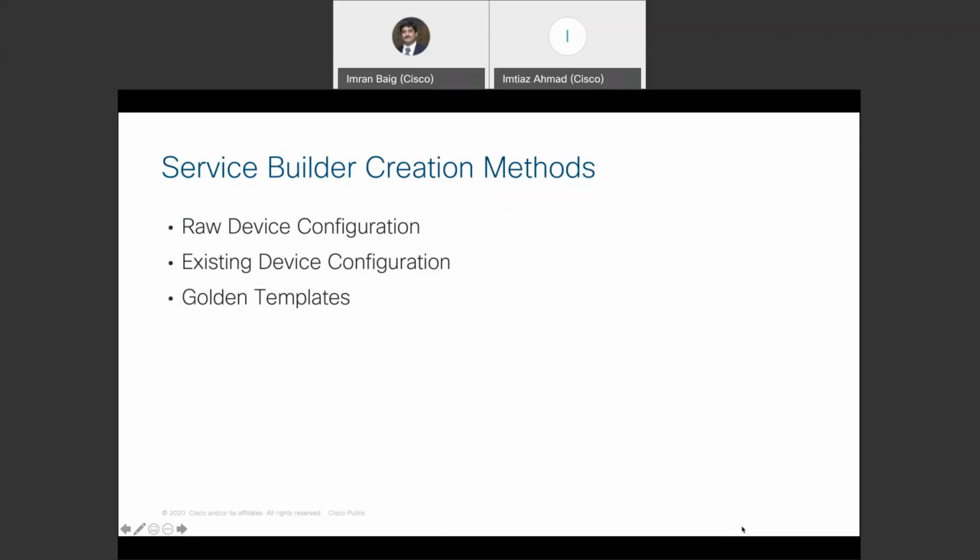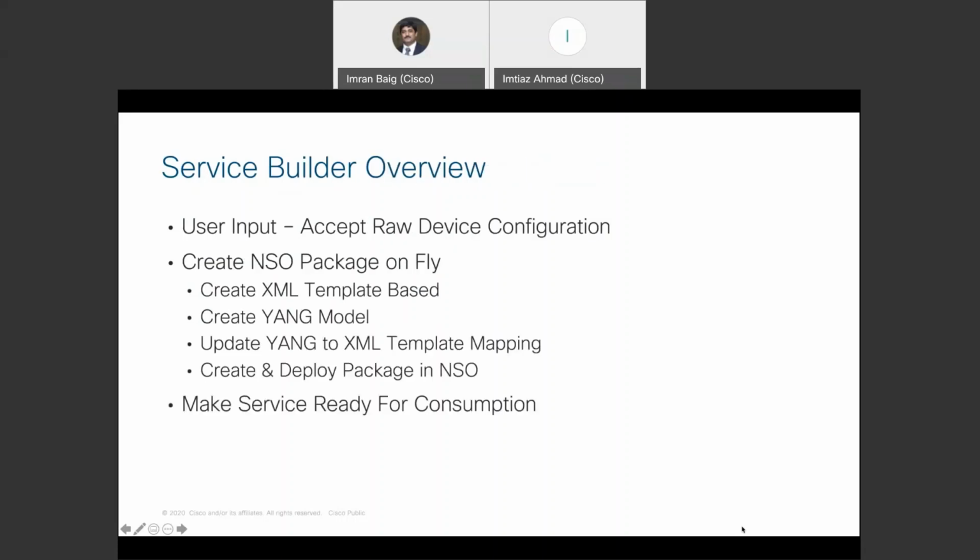But still, for new users, it will be a lot easier to consume the services on the fly without writing. Even for experienced users, it will be a good skeleton for them to create this package from, and then build upon their work once you have created this skeleton package. So these are the steps we will cover in the service builder.